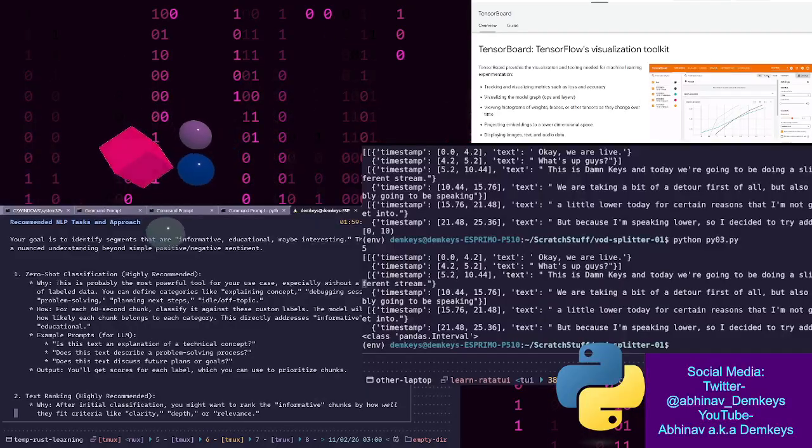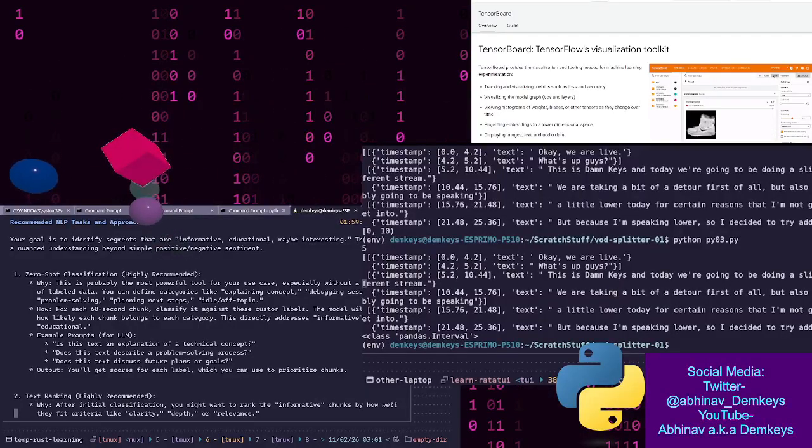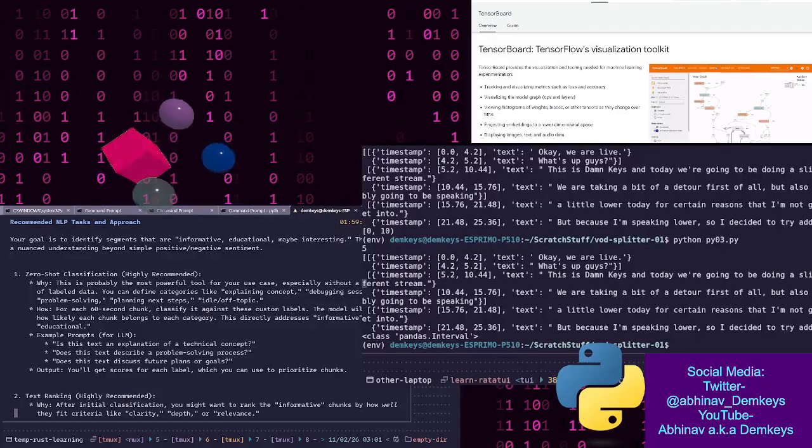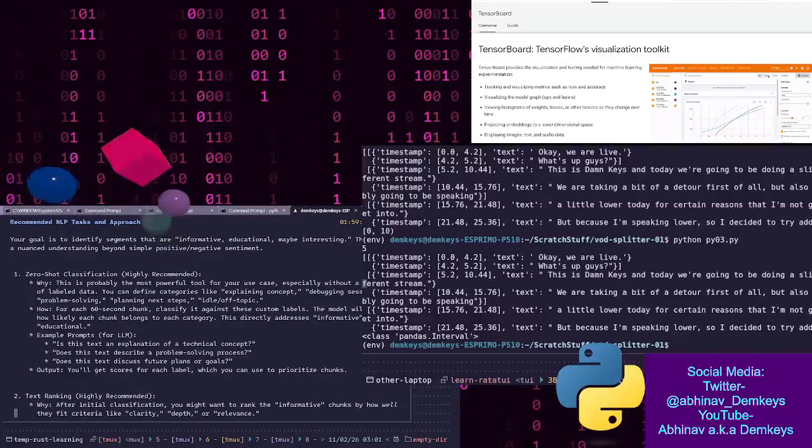For each 60-second chunk, classify it against these custom labels. The model will tell you how exactly each chunk belongs to each category.